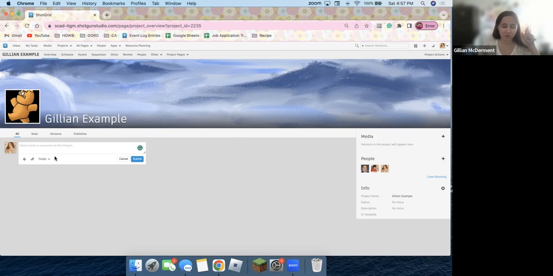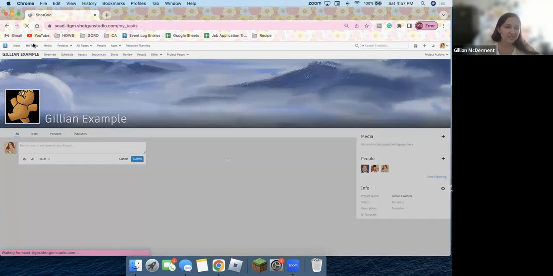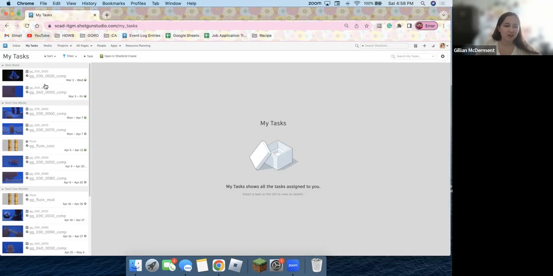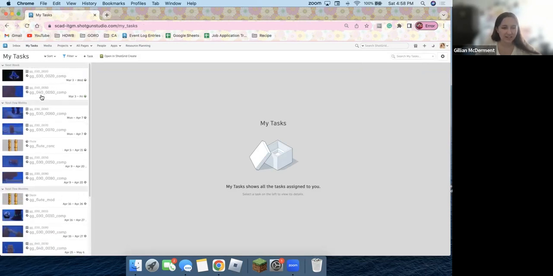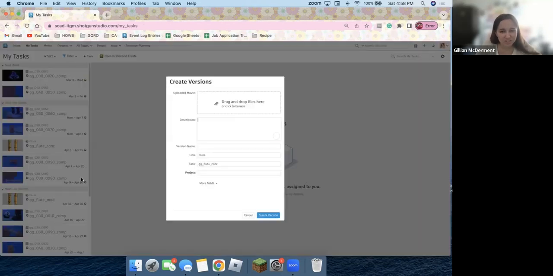And I'm going to show you the quickest and easiest way to upload a new version. So we're going to go up here to the main tab. I'm going to hit my task. And as you can see, all of my project tasks ever are right here. And when they're final, they do disappear. So I'm going to right click this one. I'm going to hit new version.